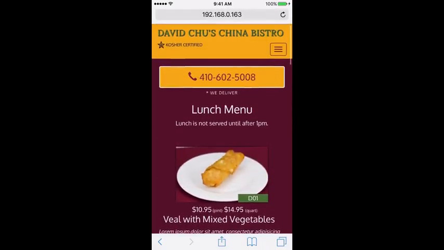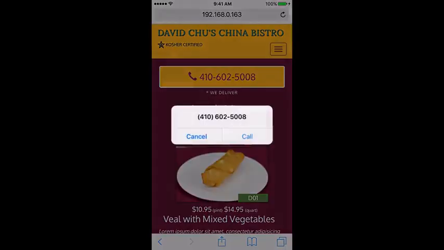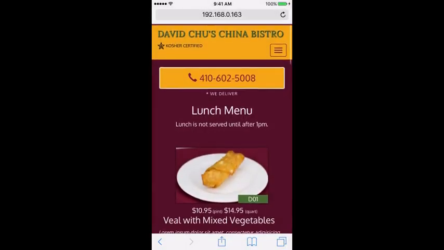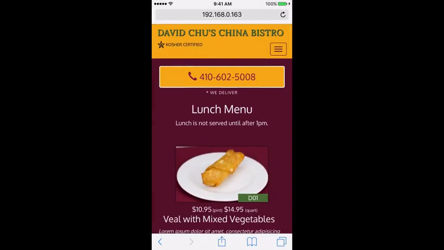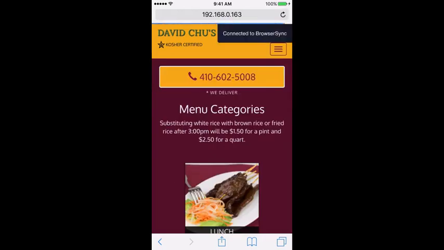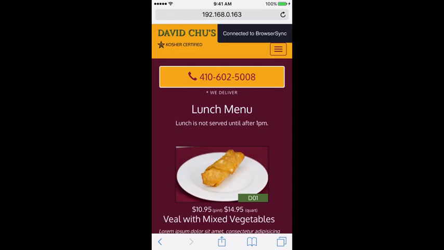Let's now tap the phone number button and see if it's going to try to make a phone call, and sure it does. It is trying to make a phone call. Let's cancel that. And let's take a look at the menu here on the top right. If I click here, the menu shows up. If I click on menu, it will go to the menu categories page. So let's go back to the single category page, and there it is. And let's open up that menu.